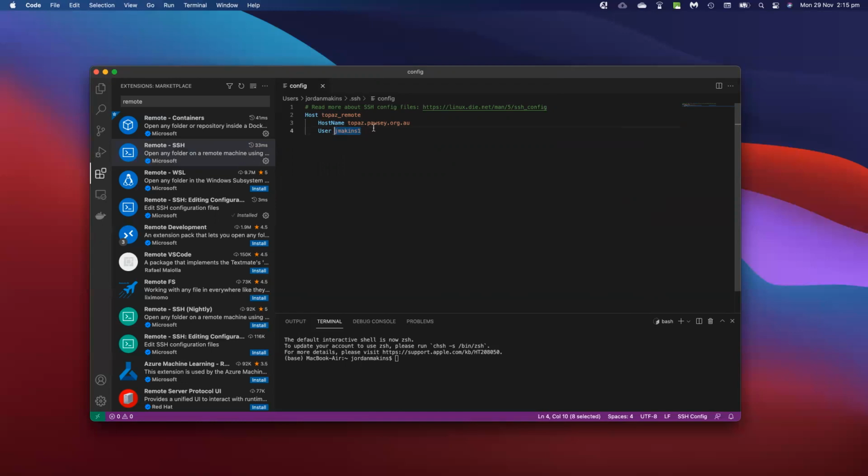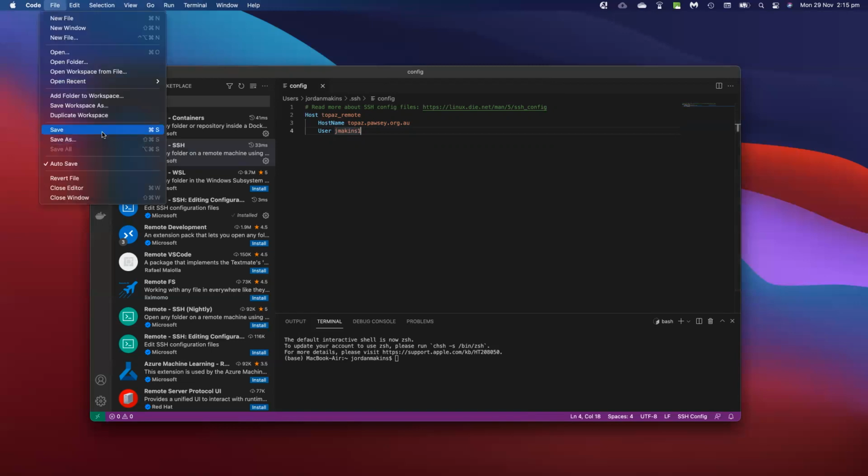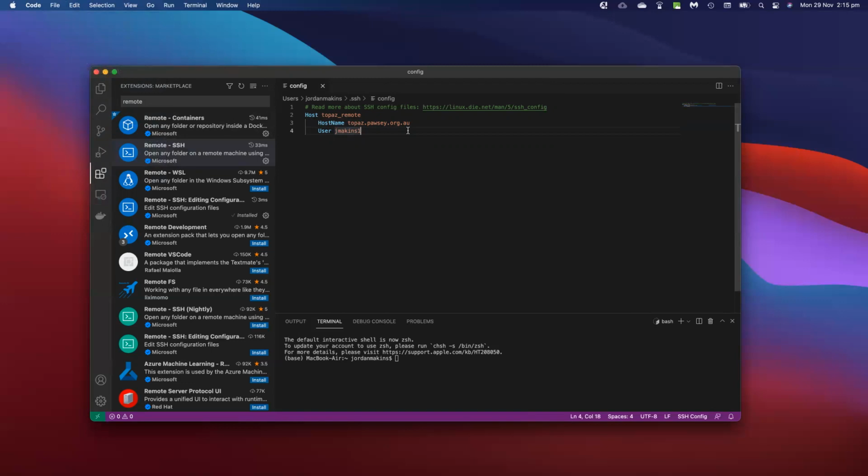So when I SSH through the terminal window, it's SSH my user at topaz.pawsey.org.au. And that's going to be the basis of our config file here. And that's all we need to get us going. So make sure that's saved. I've got auto save selected, but make sure that's saved for you.